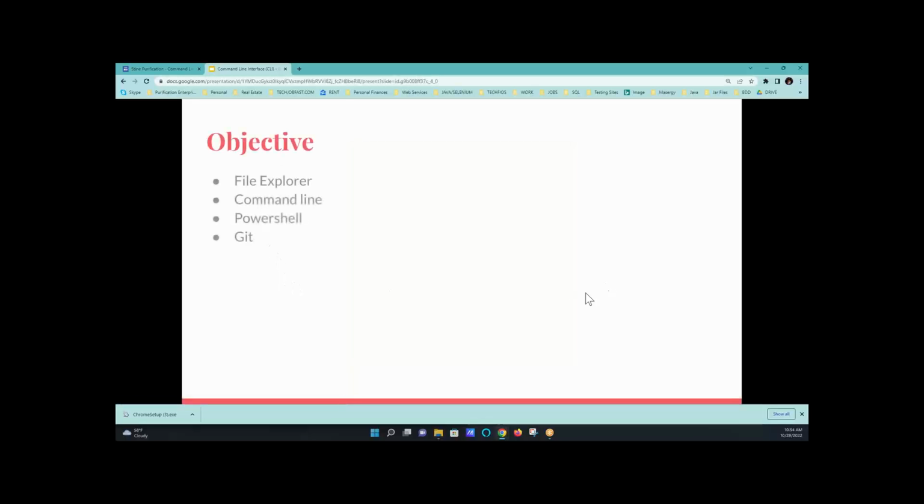So what is today's objective? You are going to learn about File Explorer, which I already gave you a rundown on, so I'm going to skip that slide. You're going to learn what is command line, what is PowerShell, how to use that, and what is Git. Now, Git is something that I'm going to briefly explain, but you're going to be hands-on working on this when you go to Selenium class. So more on that will be later.